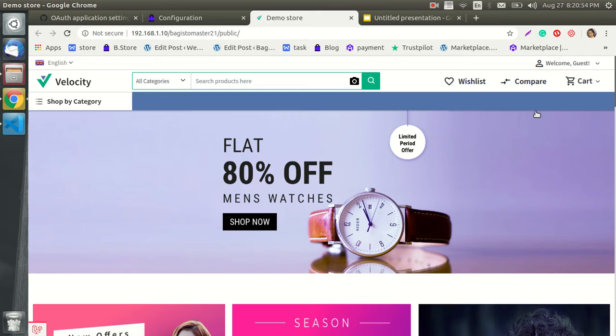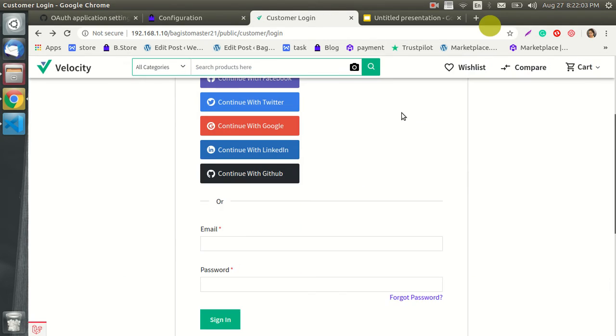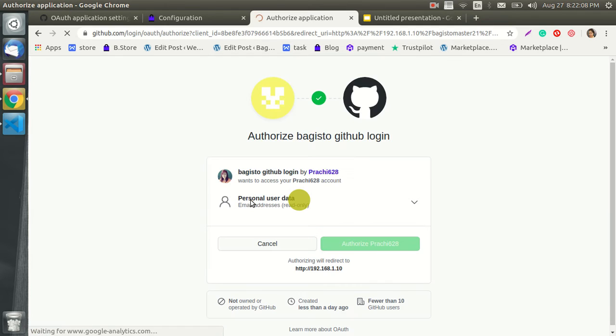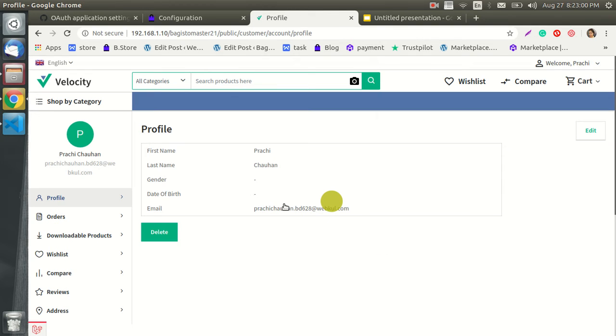Click on login, sign in. Now the customer will click on continue with GitHub. So guys, here you will find authorize Bagisto GitHub login. Now the customer will click on authorize to authorize his account. So guys, as you can see, now the customer is successfully logged in with the GitHub account.